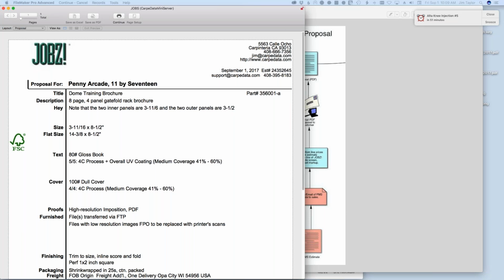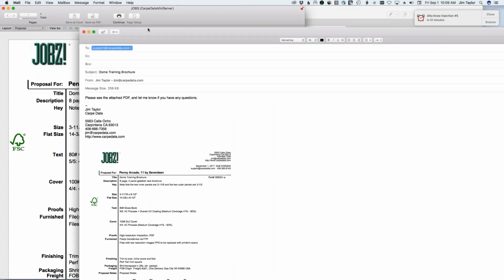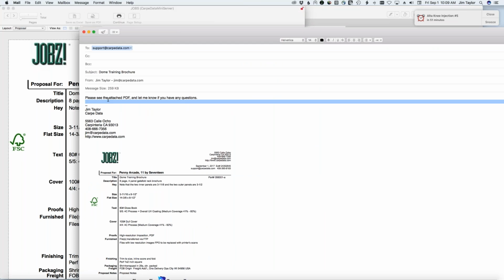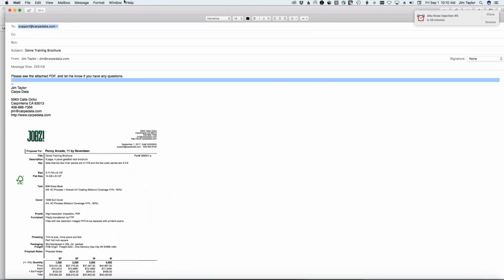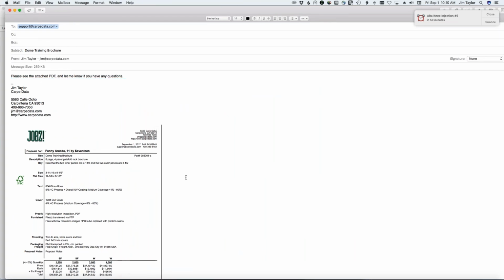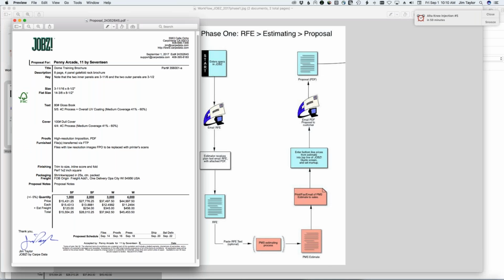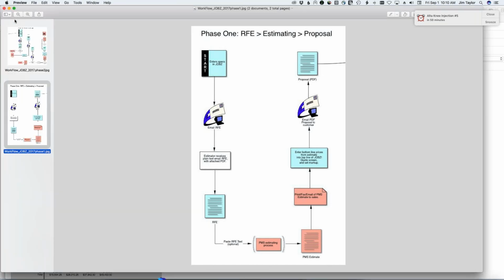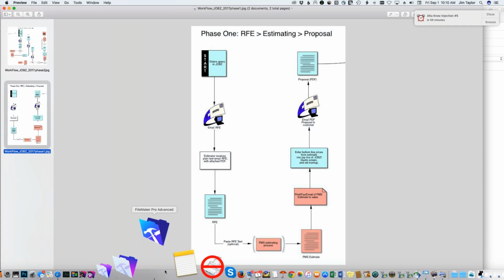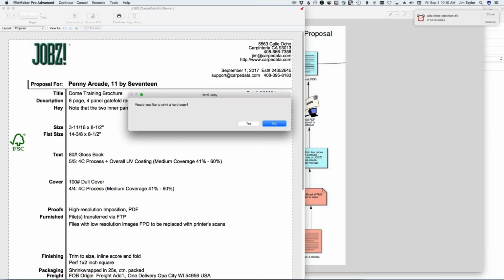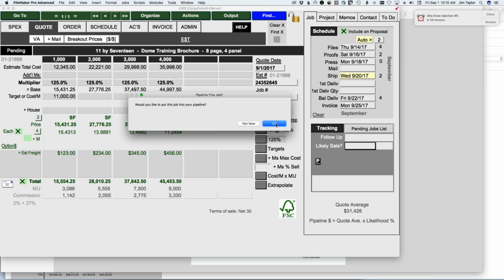continue. And guess what? It creates an email addressed to the client. It includes my phrase, includes my email signature, and it includes a PDF, which is filed automatically in my jobs save folder. And I don't need to print a hard copy.